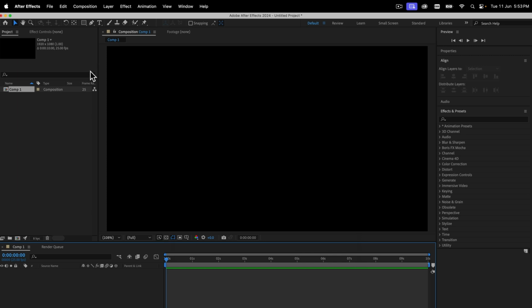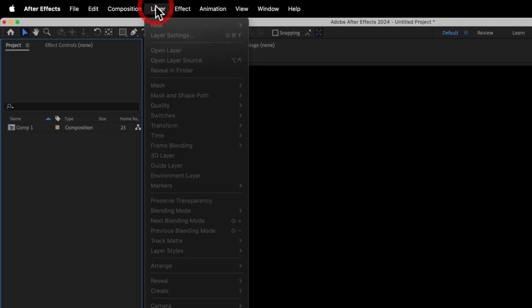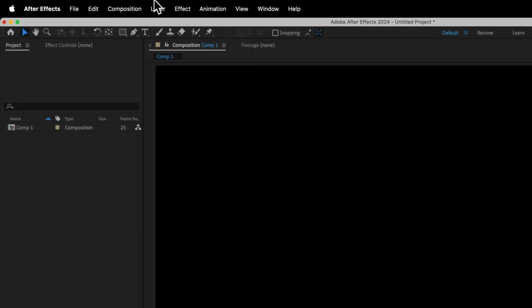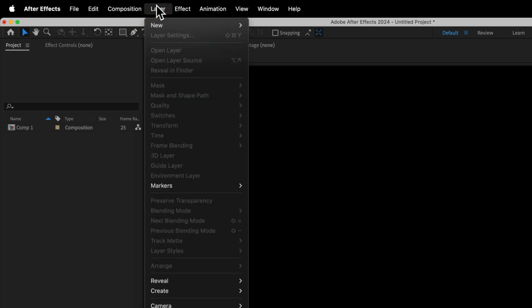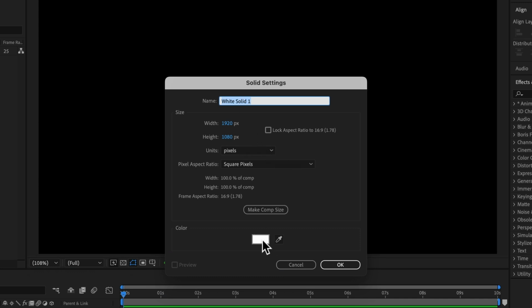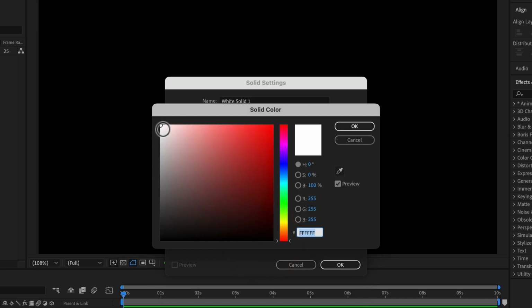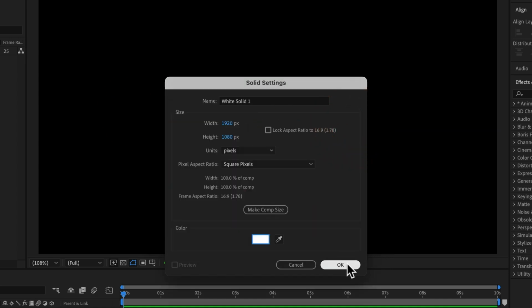So now we have a composition. You can see there's a Comp1 composition, and then this is the composition Comp1, and then this is the timeline for Comp1. The first thing I'm going to do is add a white solid layer. So I'm going to go to the layer menu. Okay, I need to click on the timeline first, then layer, new, solid. Okay, so depending on the default color, I'm going to choose white color. Then I'm going to click OK.